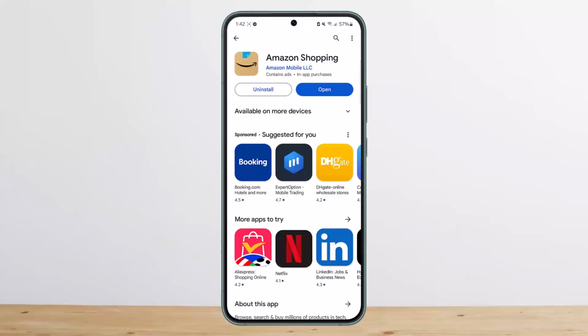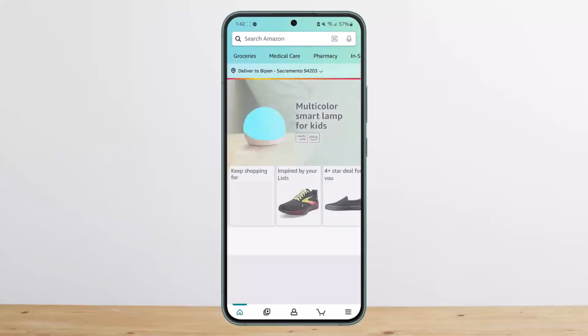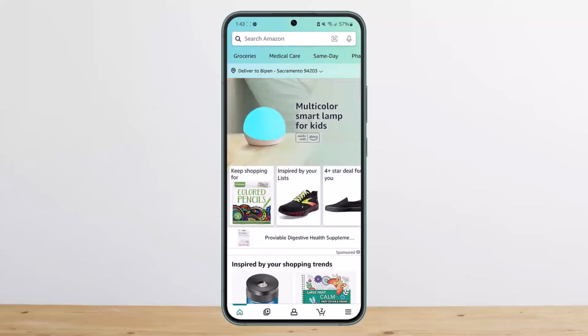Well, the process itself is pretty simple and pretty easy, so let me guide you through it. In order to cancel your order on Amazon, what you want to do is first go ahead and open up Amazon and sign into the account that you made the order from.